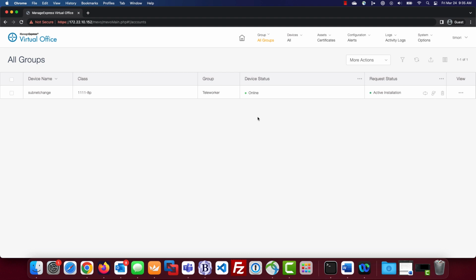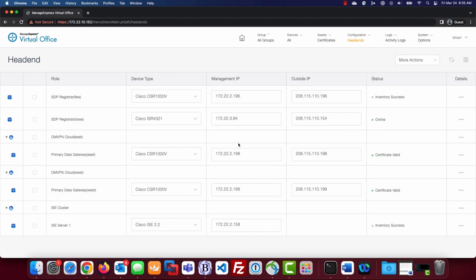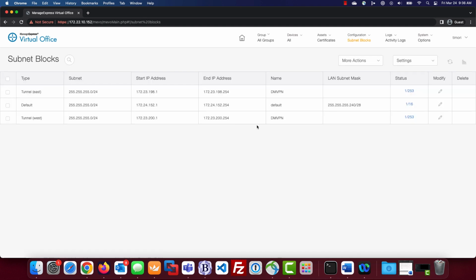I will try to explain any caveats that may come up because, again, this really isn't something that I hope you have to do. I'm just going to run through our MEVO GUI here to show you my setup. This is just my lab MEVO with a single spoke deployed to it. And if I go to my configuration headends page, I'm going to show you an example where I have two DMVPN clouds set up first, an east and a west, and then I'll show you an example where I only have one DMVPN cloud set up, but that one cloud has two different hubs in it.